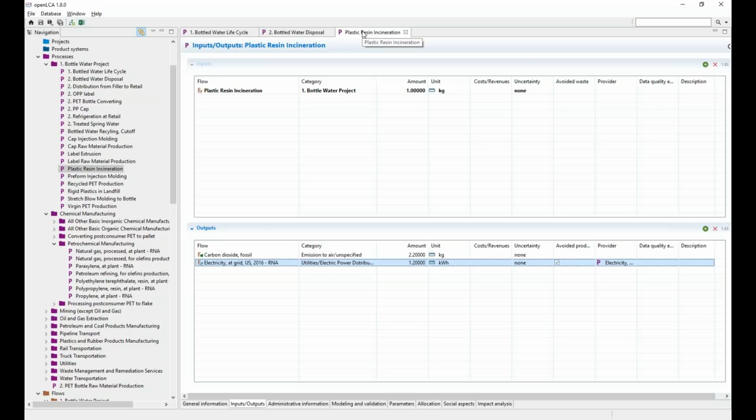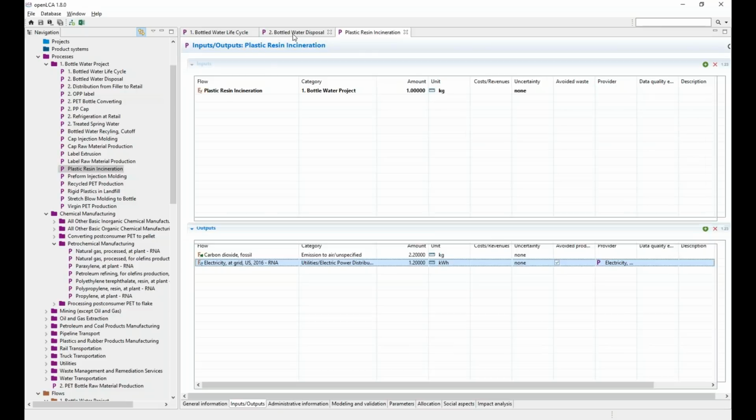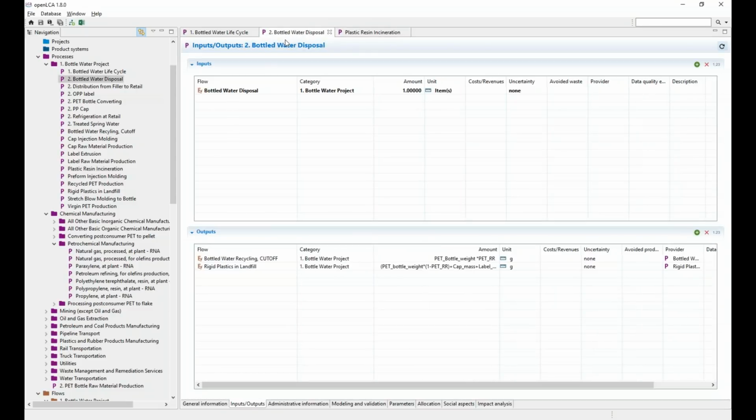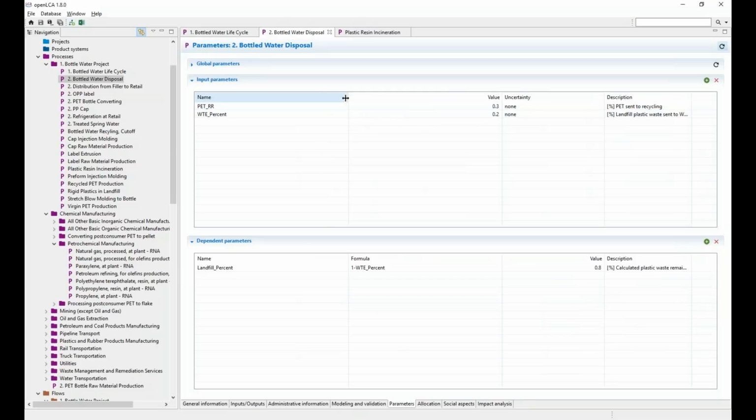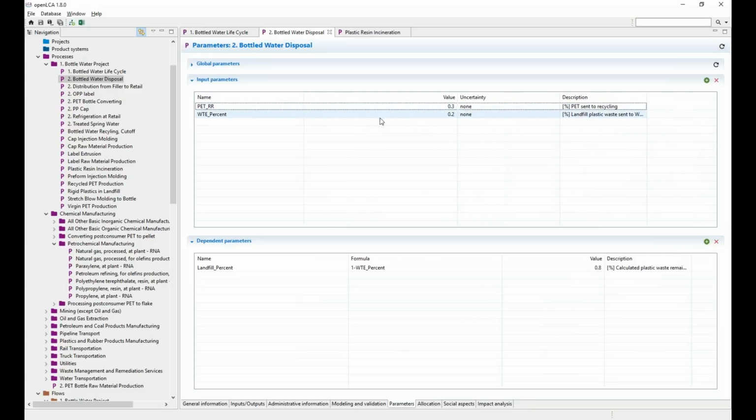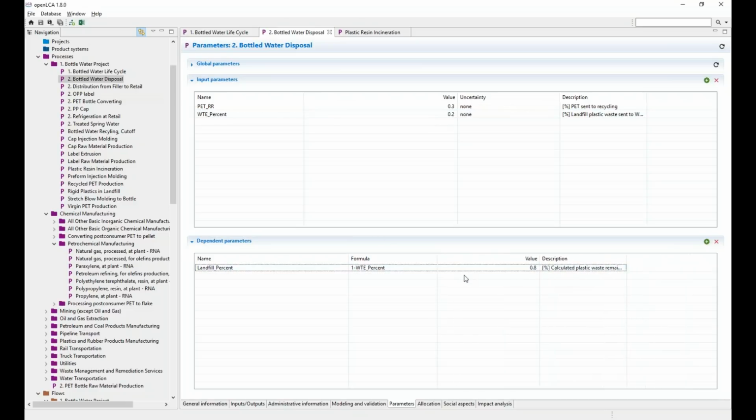But we want to make sure that the process that we just created is now incorporated back into our bottled water disposal. So I'll come back to this process and make sure to incorporate that. You'll notice that on our parameters for this process, we already have some parameters here to account for the amount of waste that's sent to waste energy. 20% is incinerated, while the remaining 80% is sent to landfill.